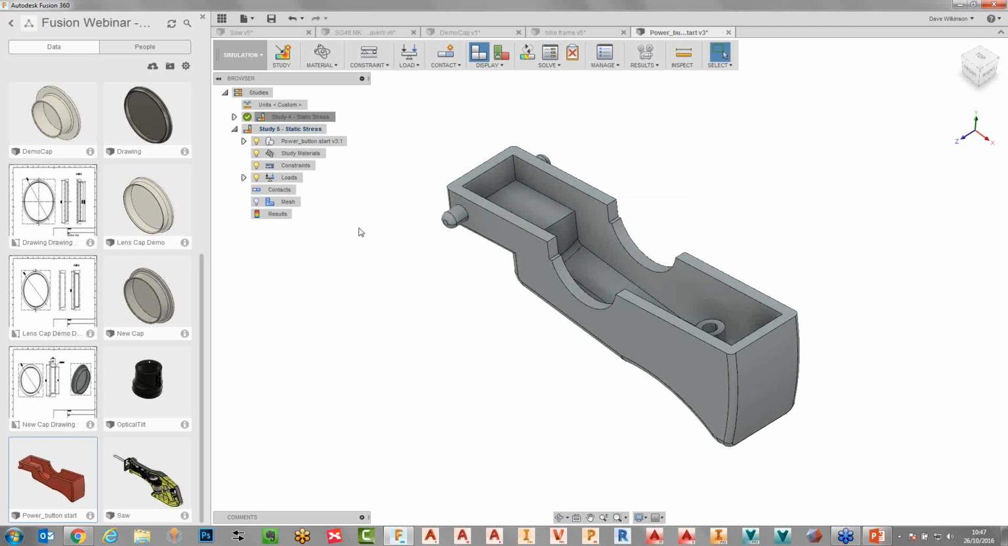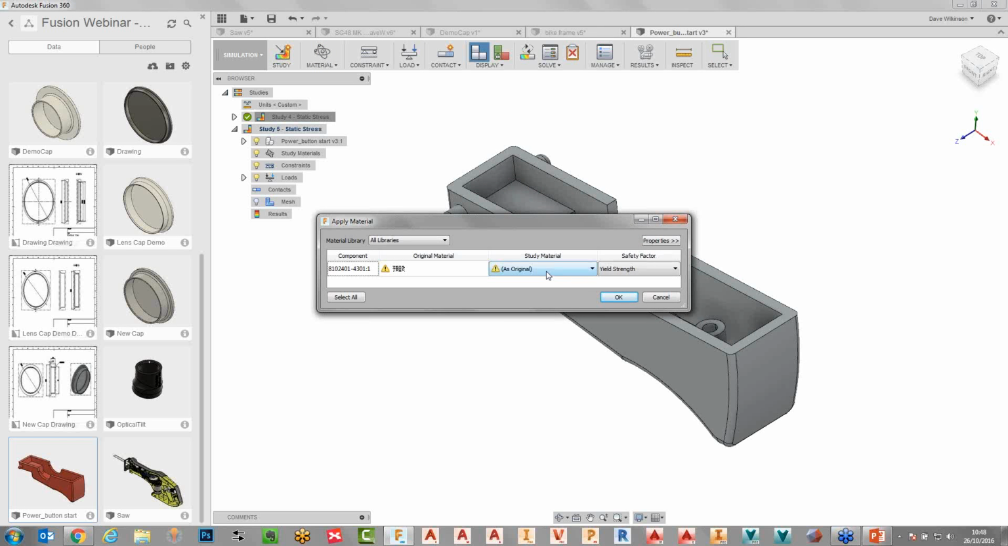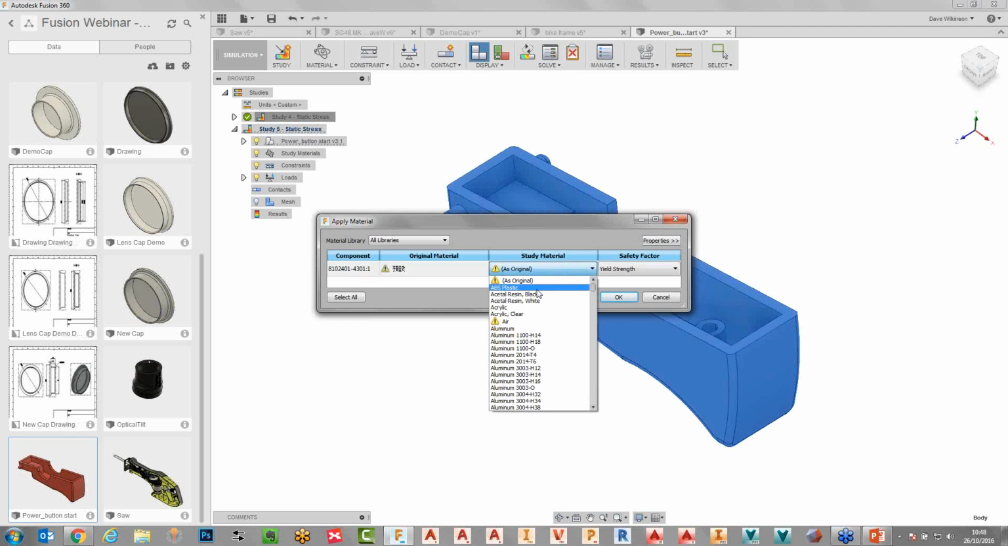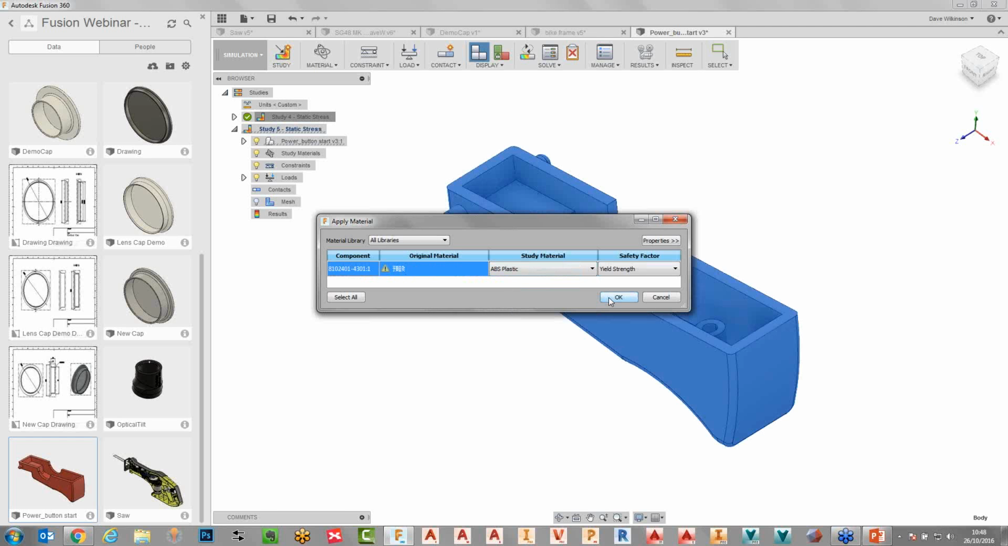I'm going to do a static study. Very simply put, I'm going to consider the material first of all. So I'm going to choose to override the material because it's come from one of my colleagues with a specific material in this case.